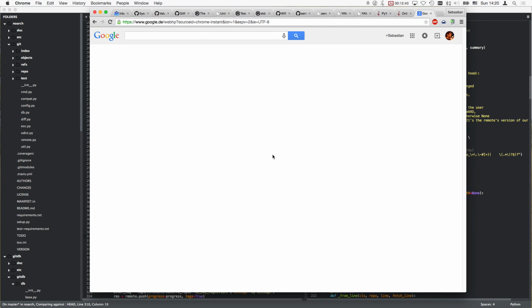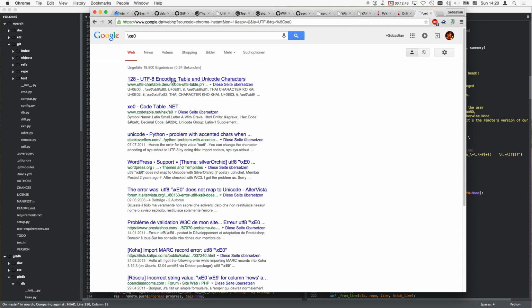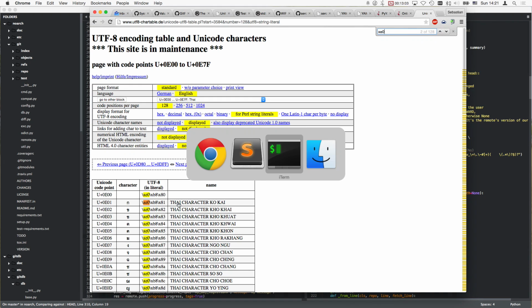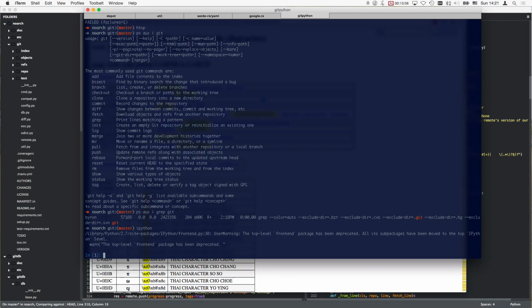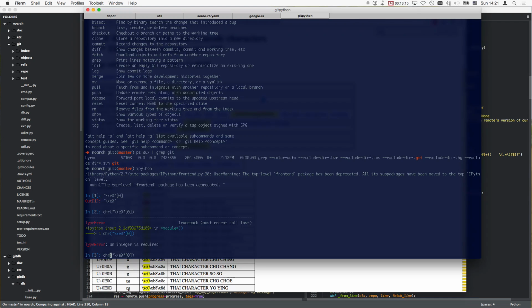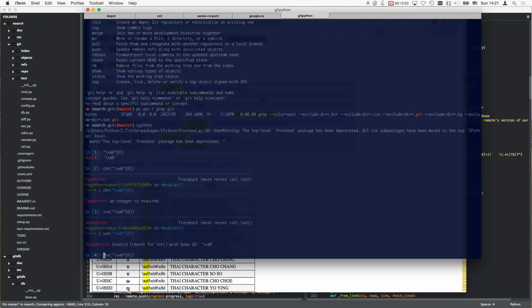Maybe Google is smart enough. So XE0. Can it be that this just means, yeah, it's a 128, damn it. How do I do this? An integer is required. What was the conversion here? Maybe int? Come on.